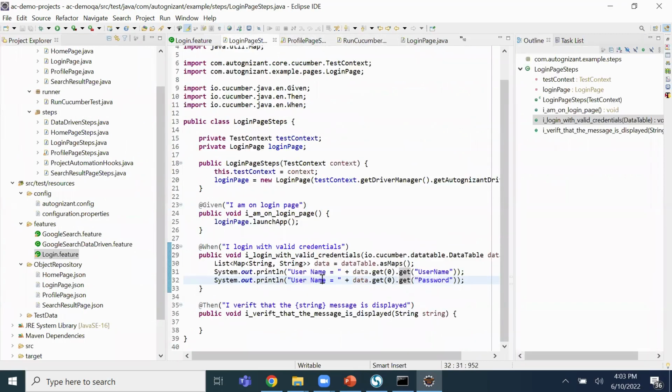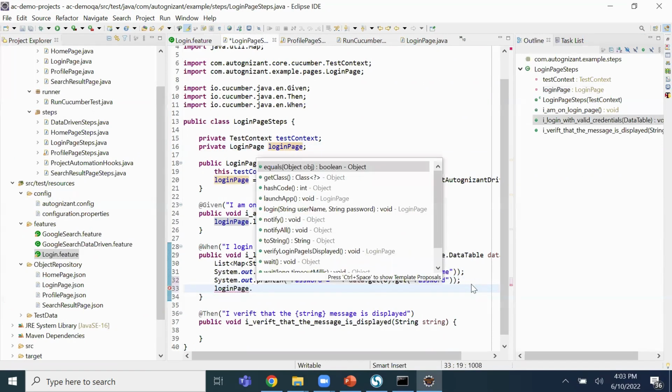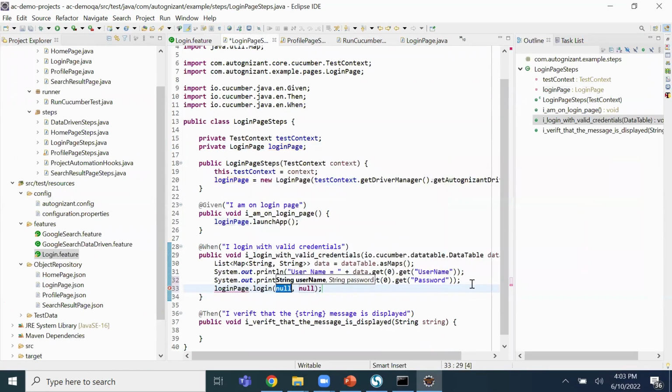So here it should be password, and now we have already created an object of login page. So we will just use loginPage.login method, and here we have to pass the username and the password. That's it.